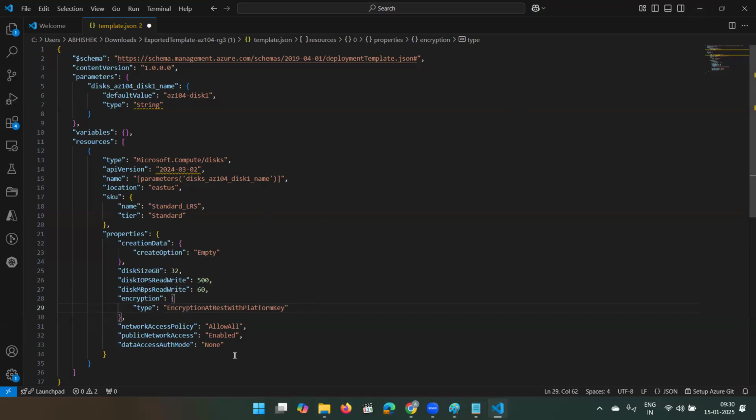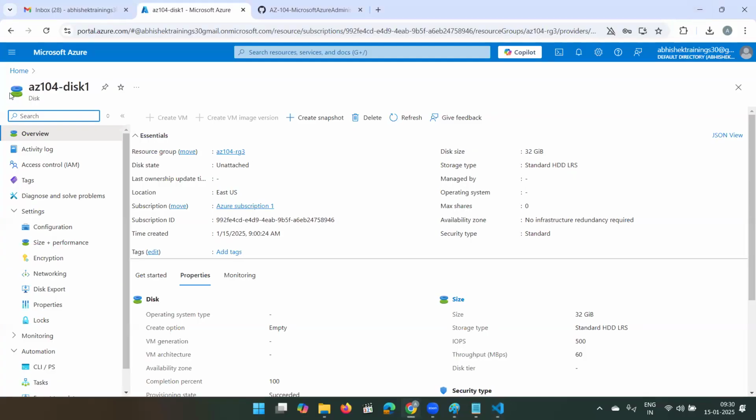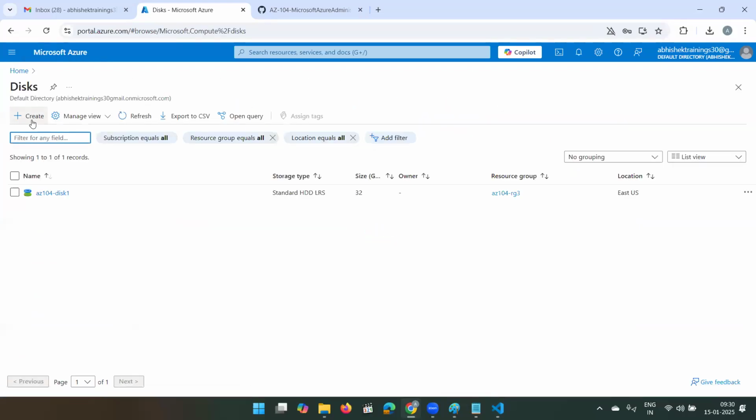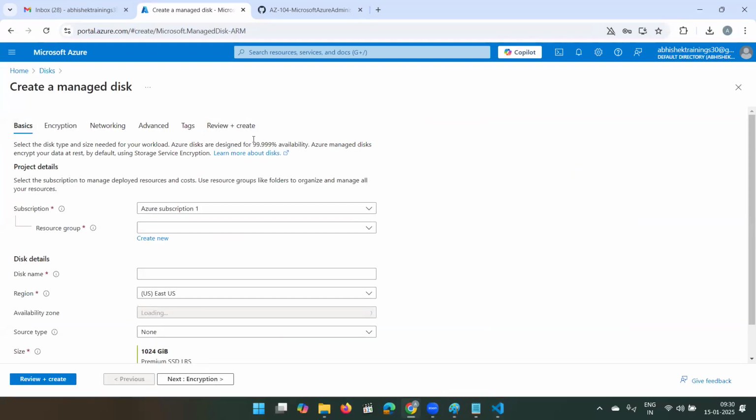Now, whatever options we have given in this template file, I would go here and again check a disk. I'll click on create, to see whether the same options have been asked here as well or not. So there is a resource group. There is a disk name.